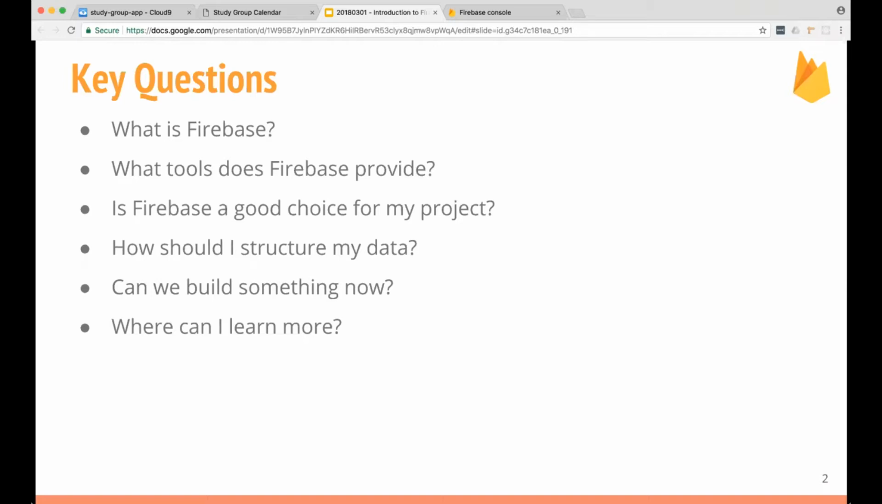So I want to make sure you have an idea about how data is structured in something like Firebase. And then finally, I'll end with a few questions for you to explore on your own, if you're so inclined, as well as some resources to help you do that.